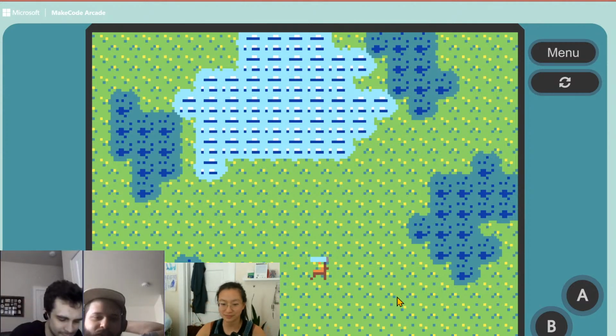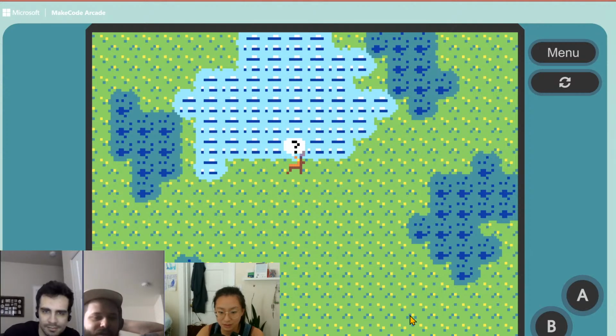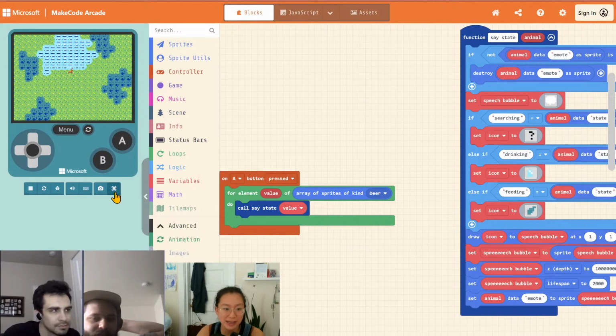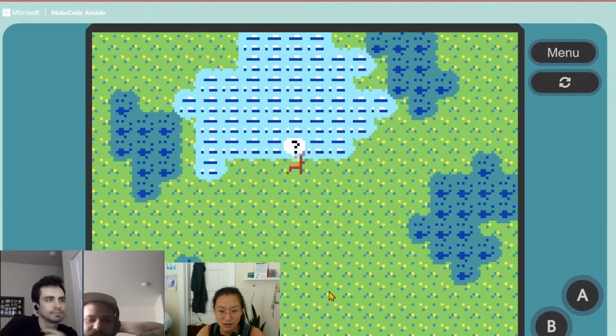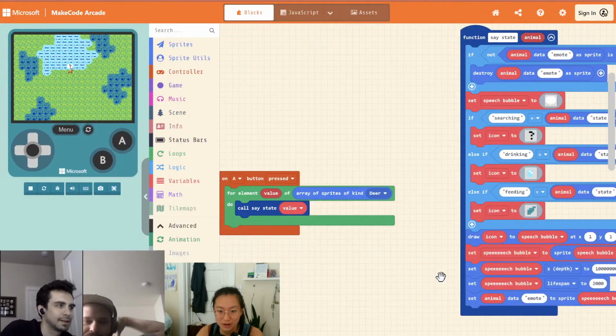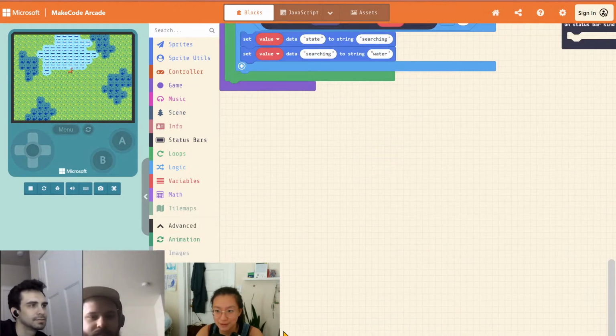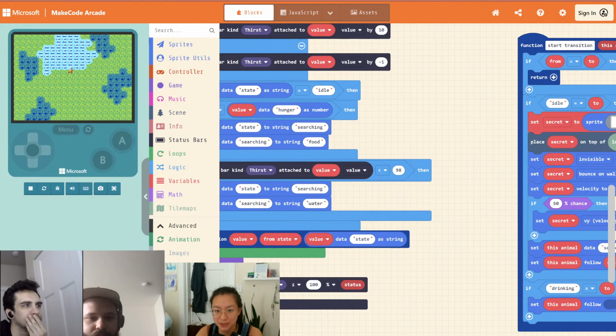All right, so it's looking for water. Go get that water, deer. Wait, isn't this deer idle? You need the water to live. Oh wait, is question mark idle? I think, wait, question mark is searching. Oh yeah, no, that makes sense. It should be searching. Okay, so right now it's not drinking. That's why. Let's give it some ability to drink water.